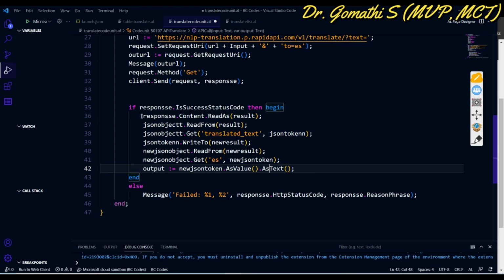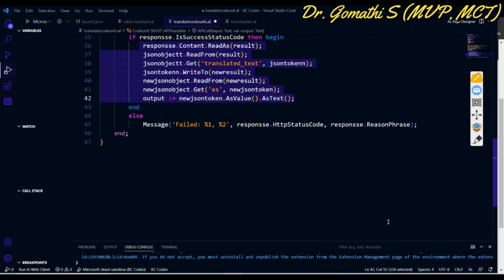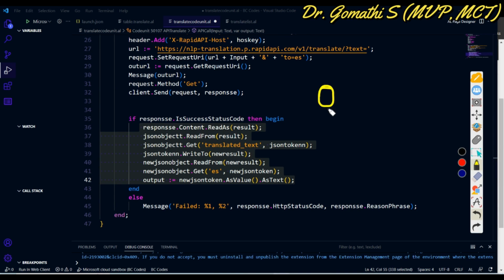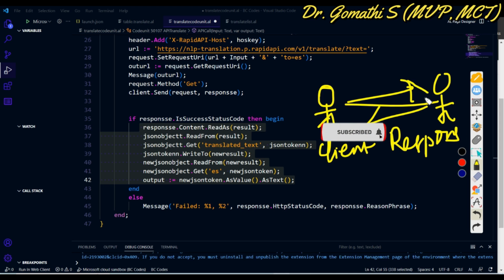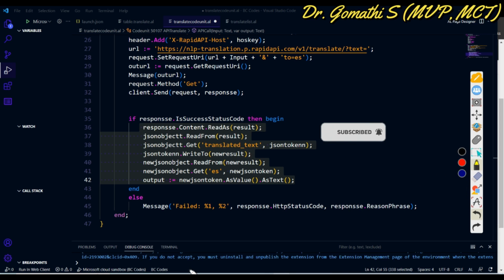Okay, if this particular response request is not properly placed, for example, I am sending a request from the client to the server, and it will be responding back. If the server didn't receive the request properly, then it will send me an error message. So you have to get exactly what the status code is and what the reason phrase is.